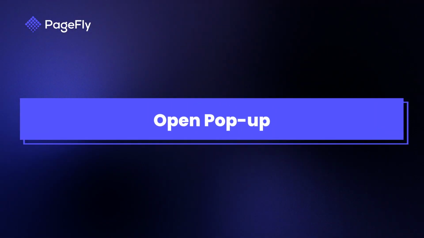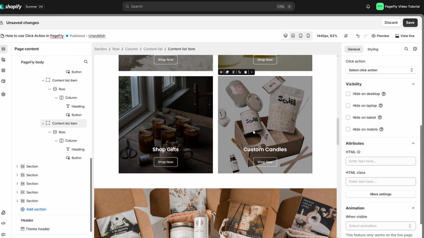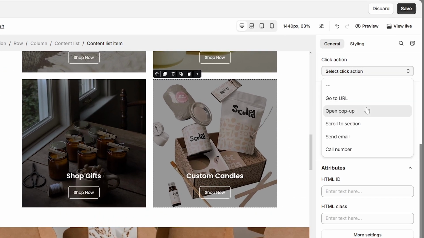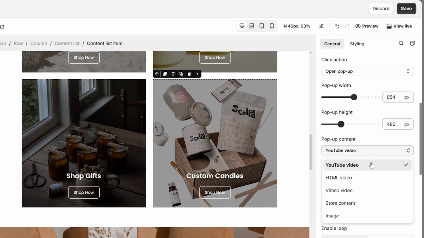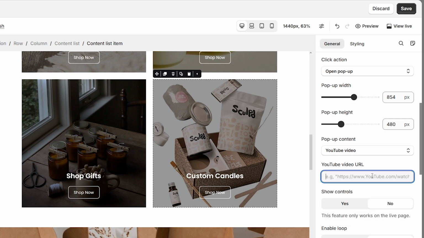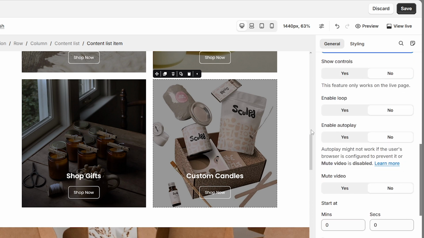Move to the Click Action Open Pop-up. This option allows us to open a pop-up when clicking on an element. As you can see, there are 5 pop-up options. I will go through all of them. If you choose YouTube video, you need to paste its URL here and set it up like a normal YouTube.